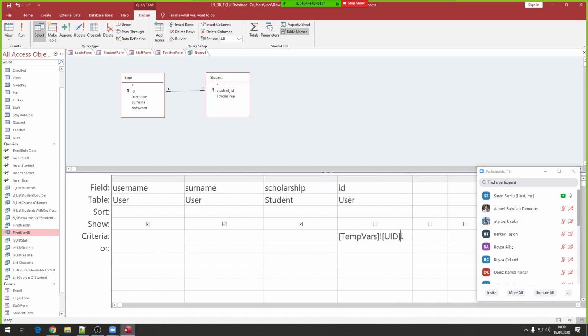I know that UID should not be empty if I go into the student form, because I should go through the login form. And using this UID, I can find the matching student. So I'm going to save this query. Let's call it UID to student info something. So it is giving information about the student.